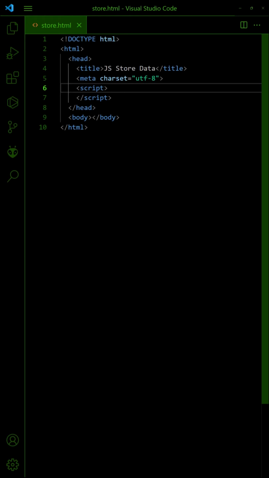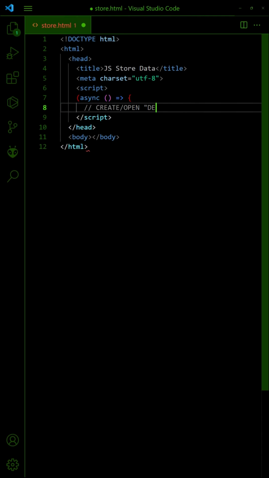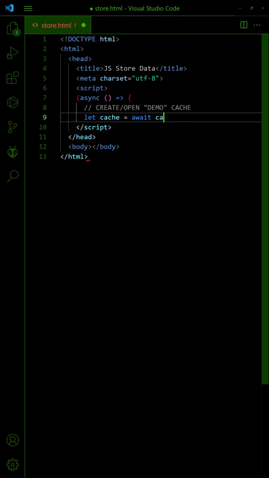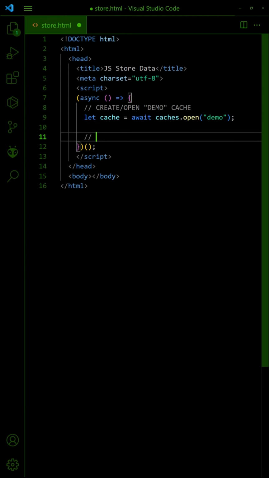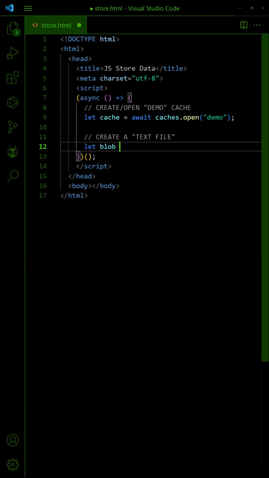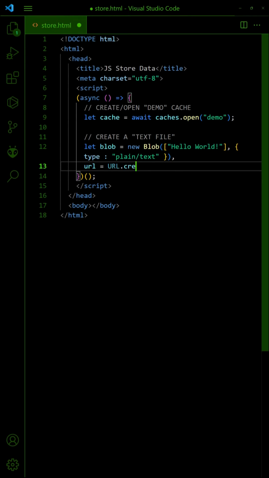A cache storage is a sandbox for storing files. With some creativity, we can use it to save data. Start by opening and creating a cache. Create a blob with the data you want to save. Get the object URL of the blob.